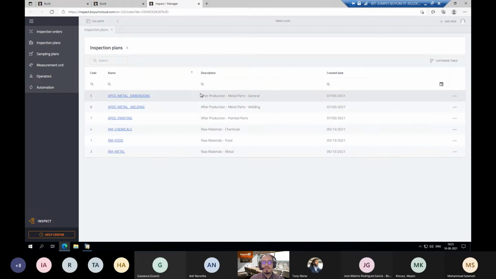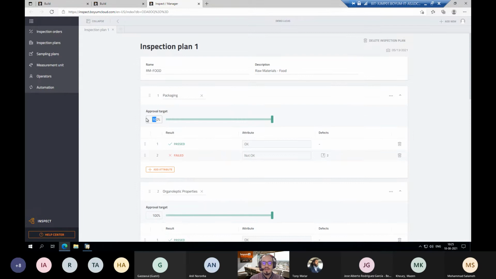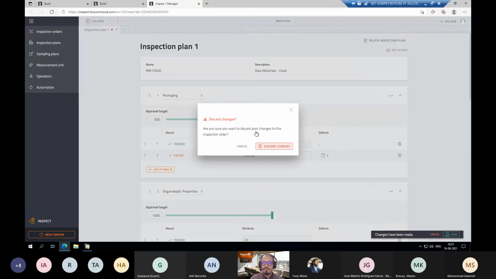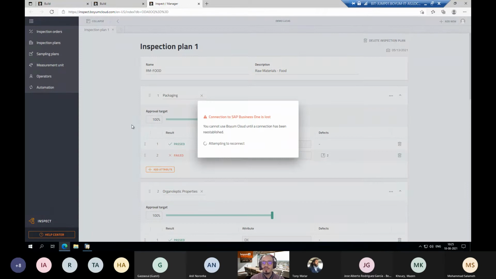Then, for handling situations like those, I can define that the approval target is 50%. And when I reach 50% of my samples, I can have the inspection as already okay. Or if I have defects in 50% of my samples, the system will tell that this is automatically not okay. Or if I have, for example, only one sample for inspection or a few samples, I can also define the approval target as 100%.